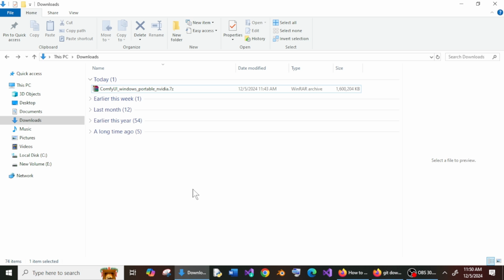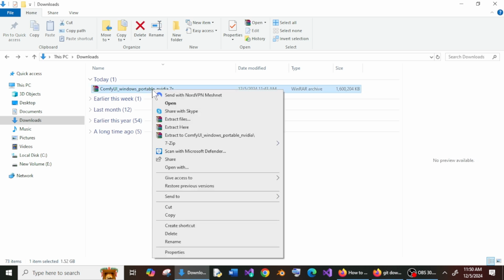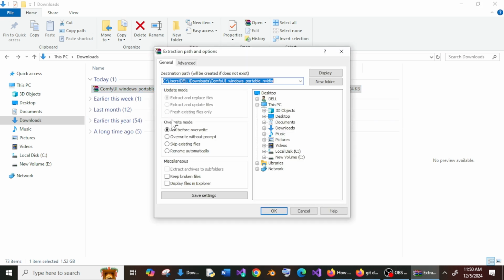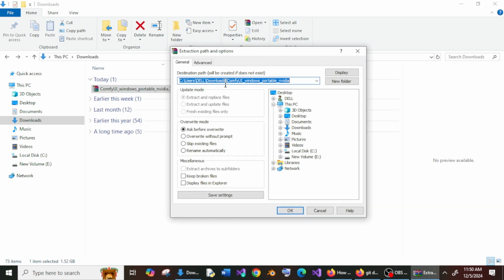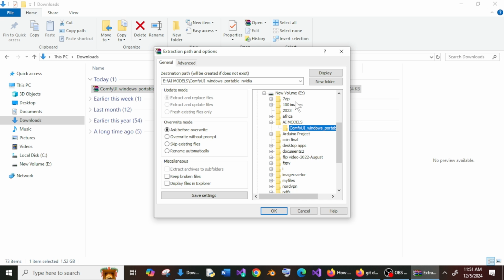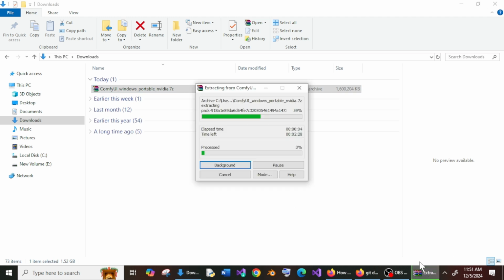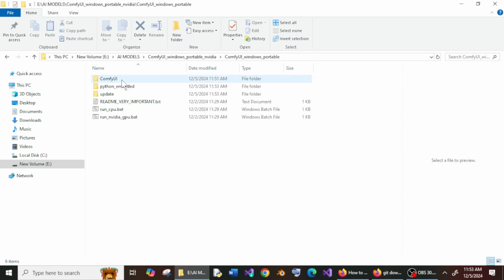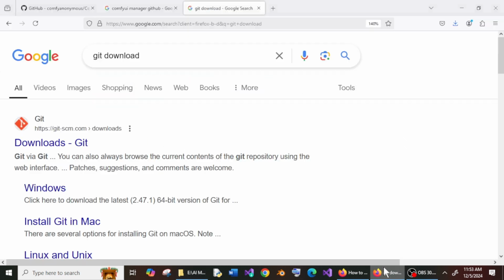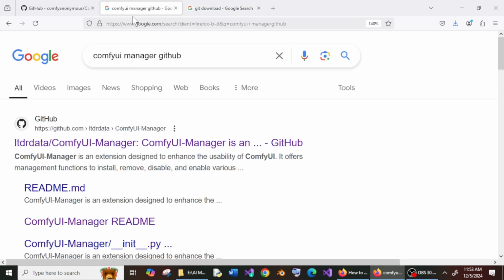So once it is downloaded, you need to extract this folder. So just right click and select extract files and choose the location where this has to get extracted. And after selecting the desired folder, just click on OK and wait for the files to get extracted. So this is how it looks inside the folder after getting extracted.